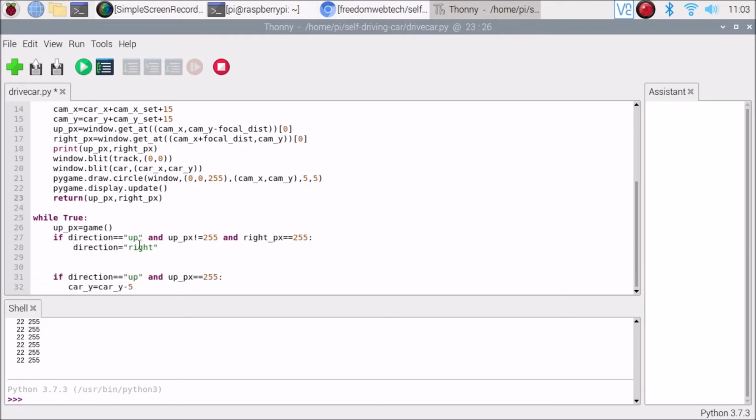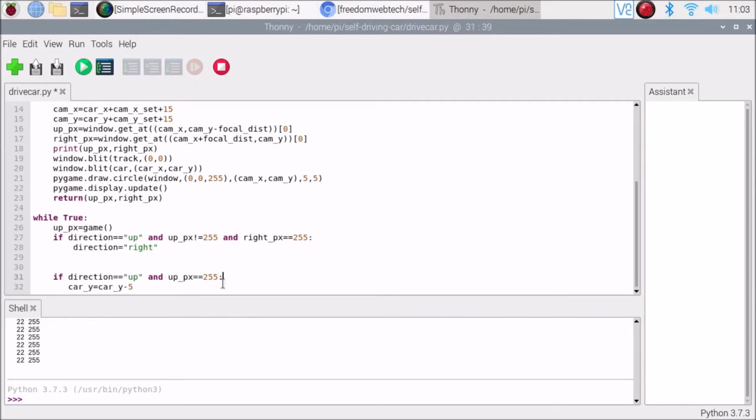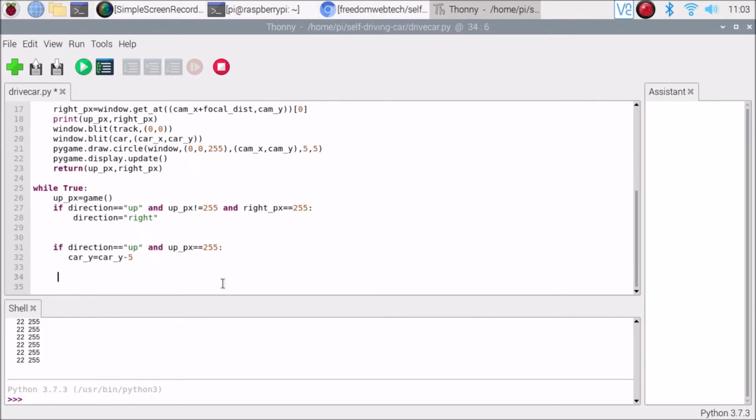Okay, so now we have our direction. We know the direction is right. Now simply, let me make it this way. We can set elif the direction is equal to, what is the direction? The right direction which we created. So we need to set here direction right, and of course the right px is equal to 255, because we know that we have the road at the right side. So right side the pixel is 255. Okay, as you can see the pixel is 255.